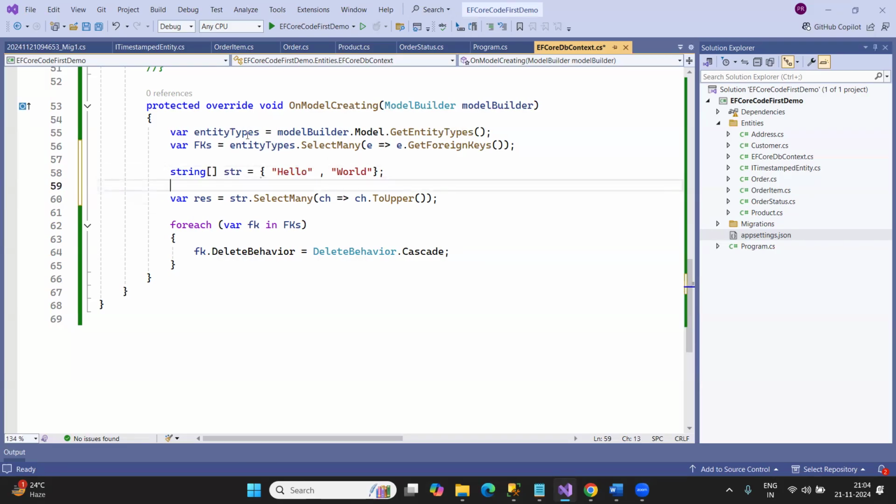In this case, all the foreign keys of all the entities are going to be created as an array. Getting my point? Let's assume these are the foreign keys of one entity. Let's say one entity has two foreign keys, another entity has five foreign keys. So total, how many foreign keys are there? Seven. So if I'm using this SelectMany, then this result is going to contain all the seven foreign keys.